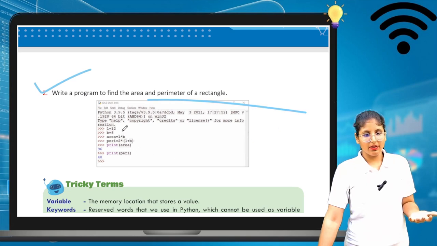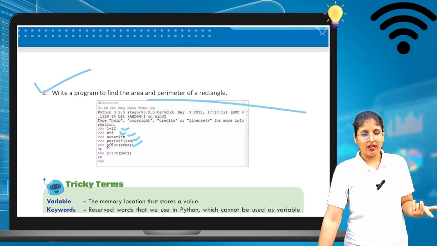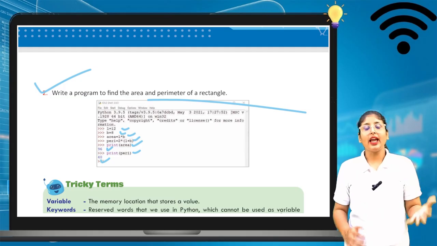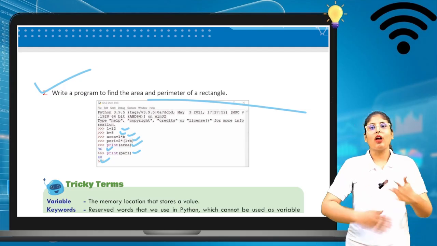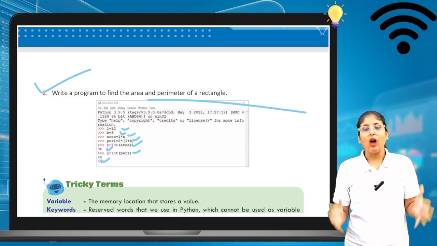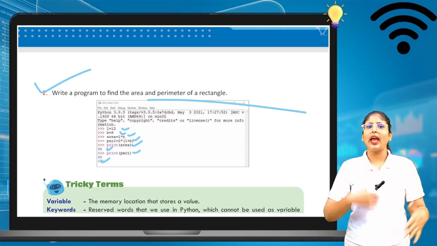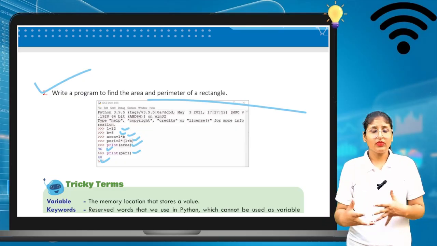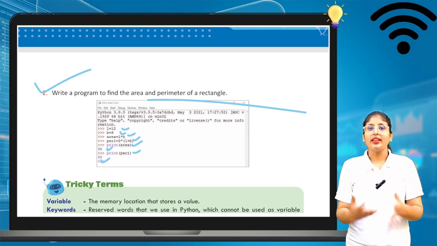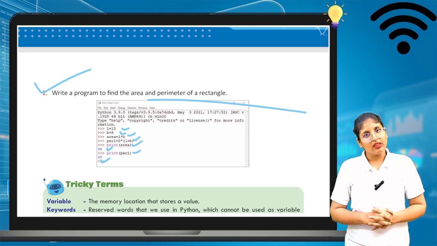Write a program to find the area and perimeter. For area and perimeter, you can write length, breadth, the area formula and the perimeter formula. Print area gives the area, and print perimeter gives the perimeter of these two numbers. In this chapter, we'll see how this programming works, how we create it, how we run this program, how we add, how we subtract, and how we find the area and the perimeter.